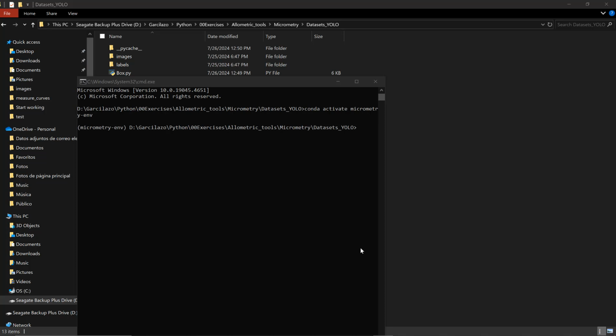The newest, very recent modification or expansion to the modules in the program Micrometry includes a special type of tool that allows you to create datasets for YOLO detection.